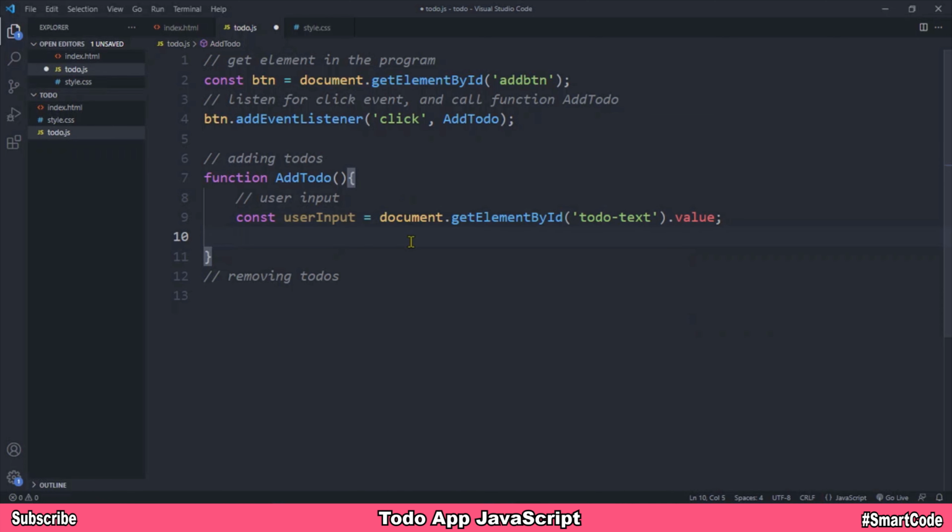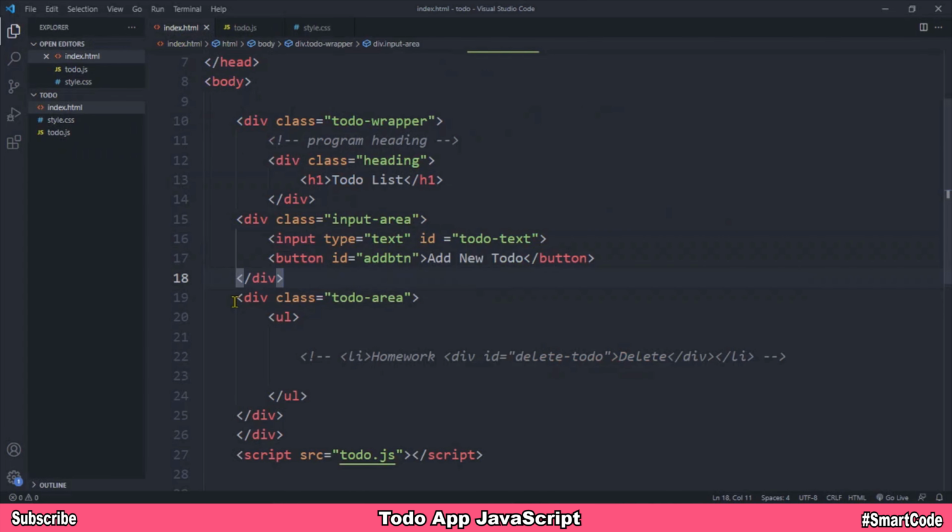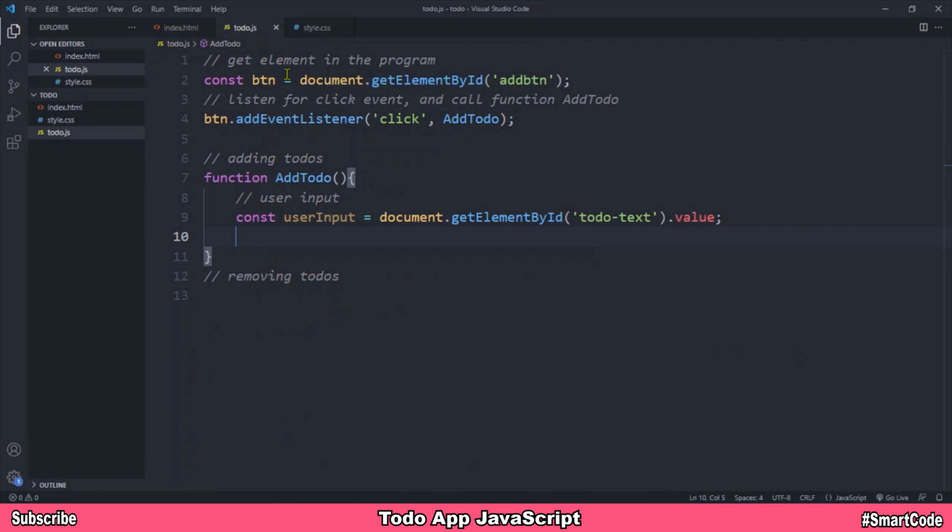So now we have user input in the program. Now another thing that we need in this function is this unordered list, because we need to add list items using JavaScript. So we need a reference to that list so that we can easily append it with new list items in the JavaScript. So in the JavaScript file, we can get the UL with the help of the query selector method.